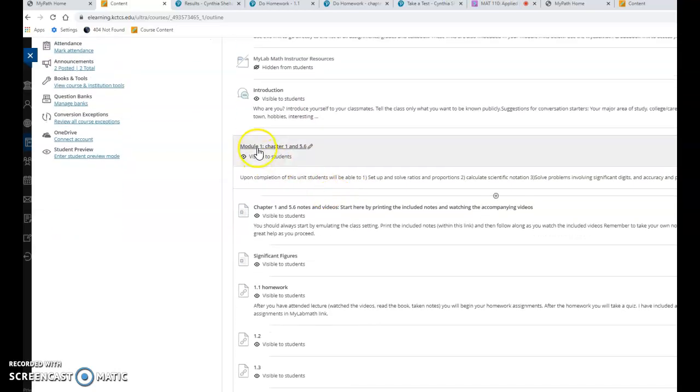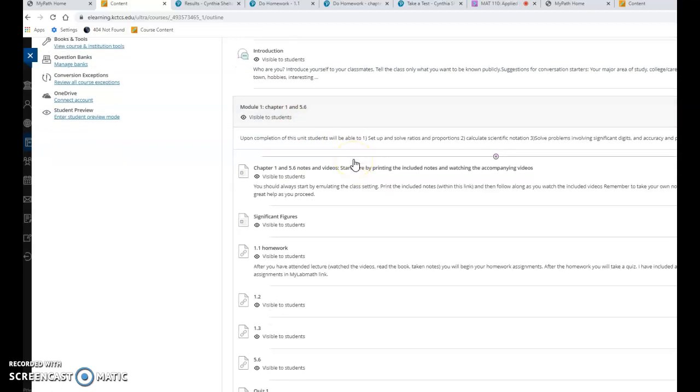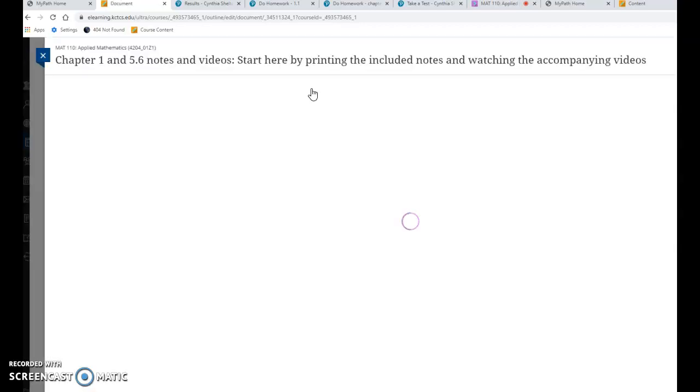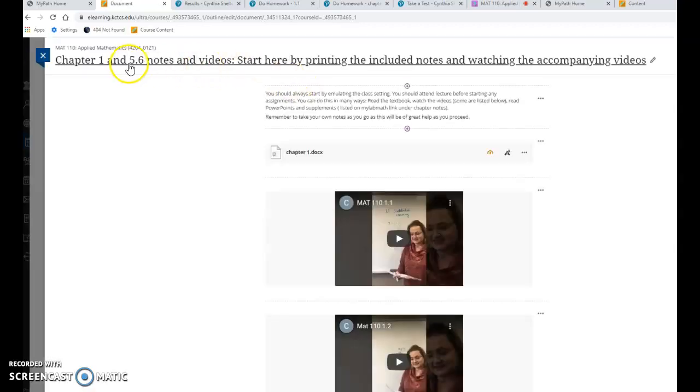So you go to Module 1, and Module 1 is Chapter 1, the 1.1, 1.2, 1.3, and Section 5.6. There are 4 sections in Module 1. I've tried to break them up into chunks for you. And then it has the goals for this section. The first thing you would do to engage with the math is click on Chapter 1 and 5.6 Notes and Videos. And I've tried to make that really noticeable here.